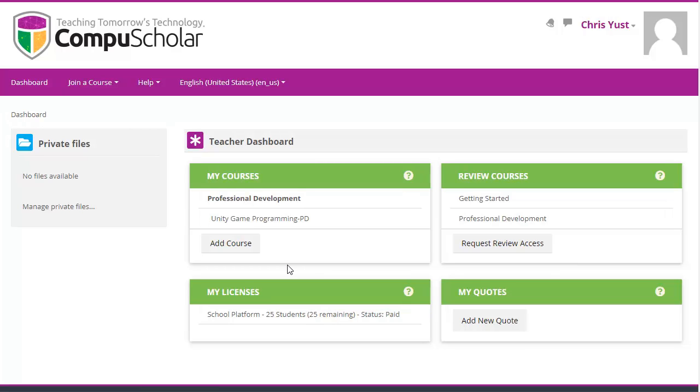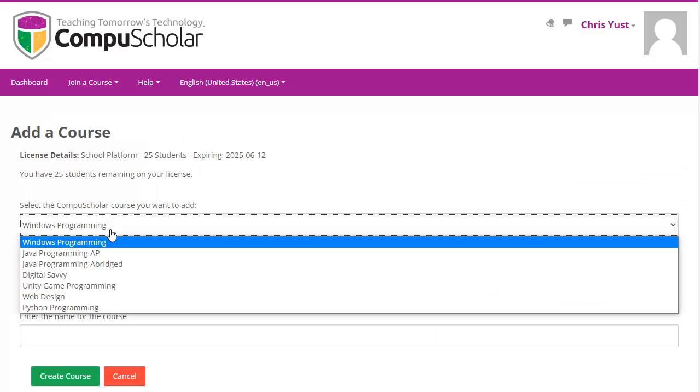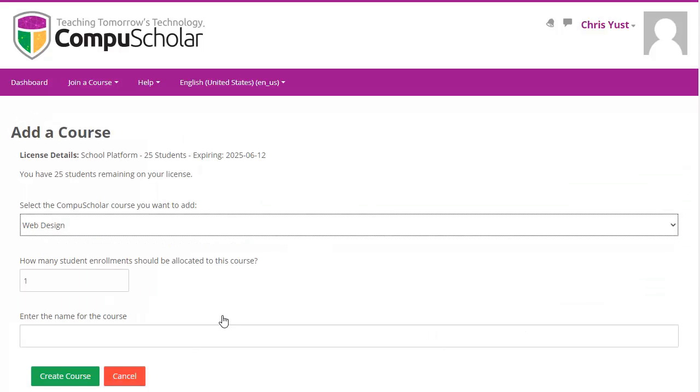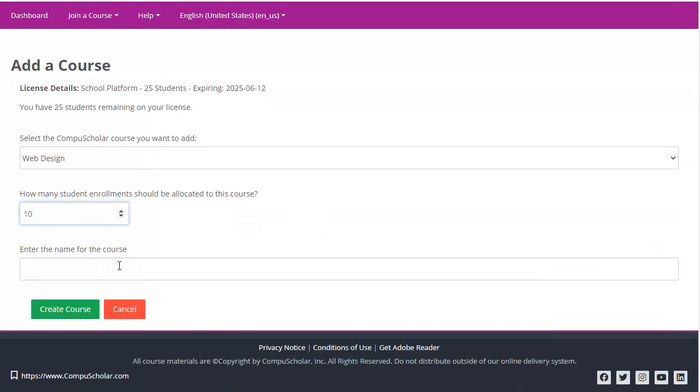All right, and then the second step, naturally, is just to create any new courses that you need for your second semester. You can create any combination of courses that you like within your licenses. So I've got 25 students here. I can add a course. Maybe I want to do web design for the second semester with 10 students and enter a name. And go ahead and create the course.